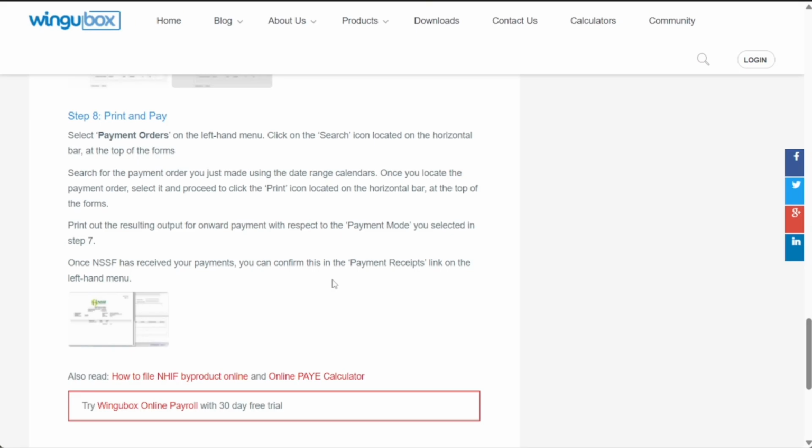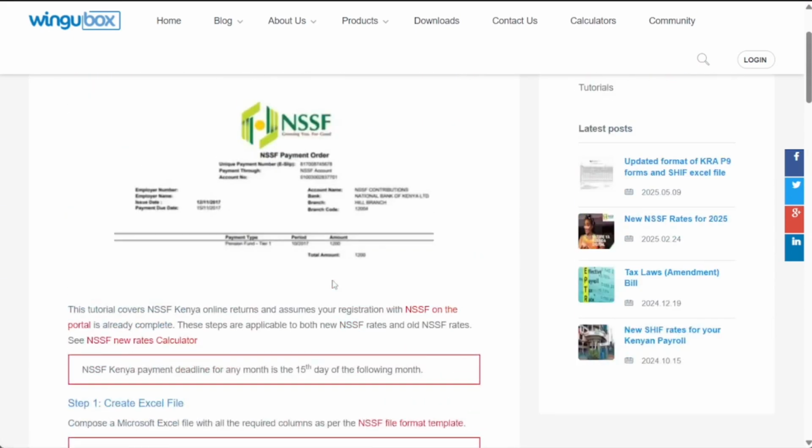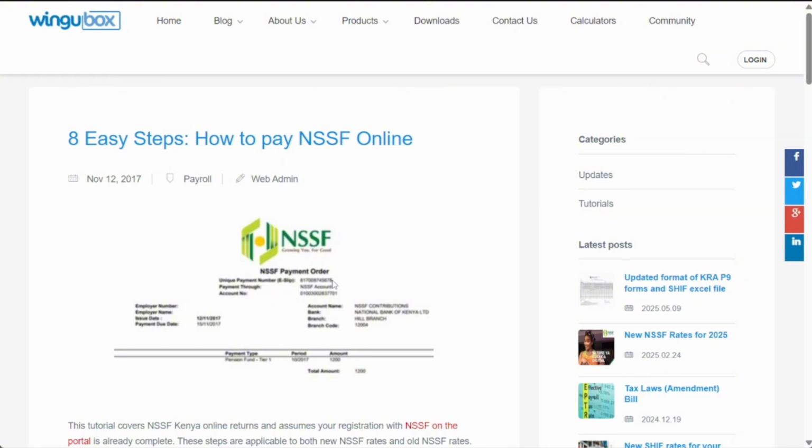Print out the resulting output of onward payment with respect to the payment mode you selected in step 7. Once NSSF has received your payments, you can confirm this in the payment receipts link on the left-hand menu. So that's pretty much it. That's how you can pay NSSF online.